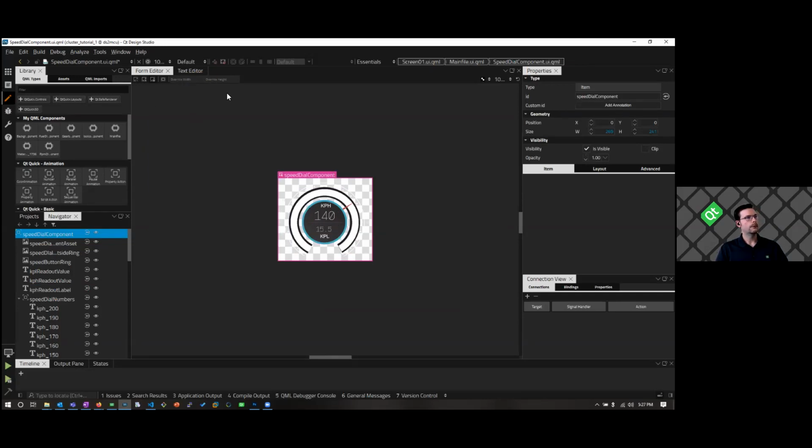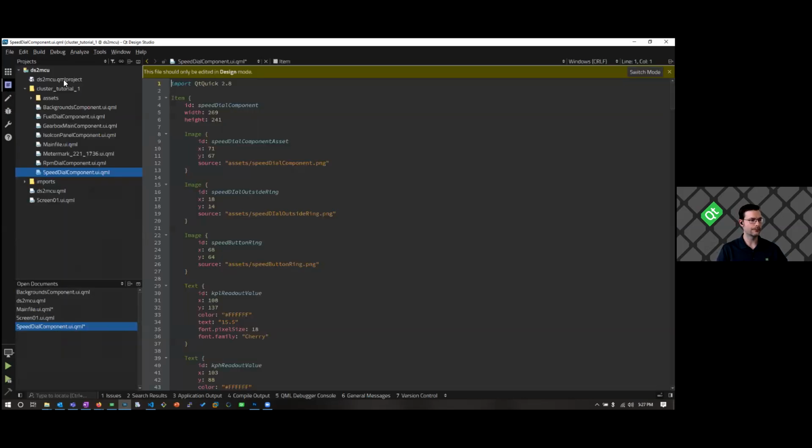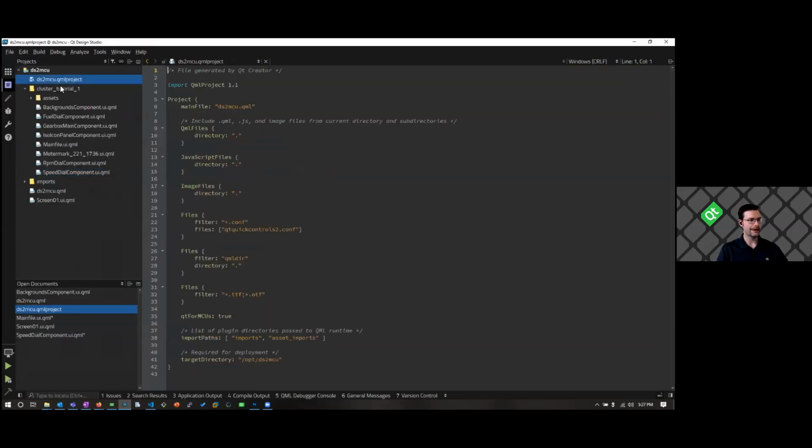One of the first things that I need to do, you'll notice that I have this white arc where the others used a red arc. That's because I'm going to use a nice, convenient class for colorizing this arc over time and being able to programmatically modify the value. And to get that, I'm going to have to import the appropriate QML module that has that component for me. I'm going to do that here in my .qml project file.